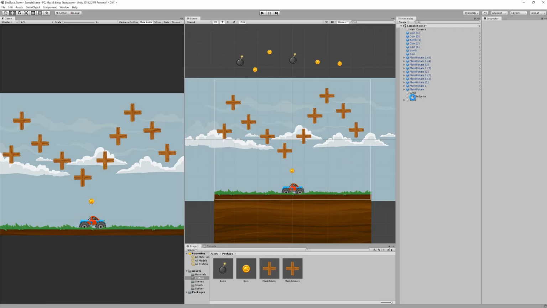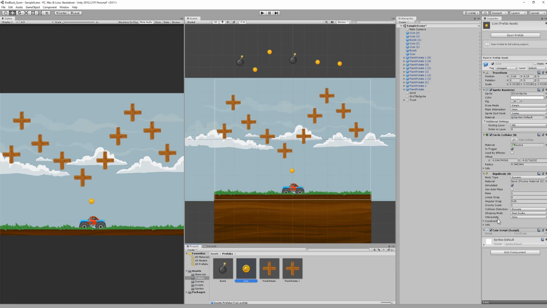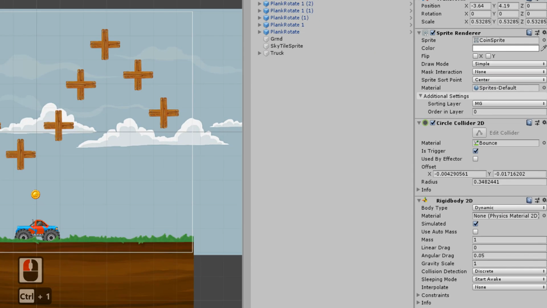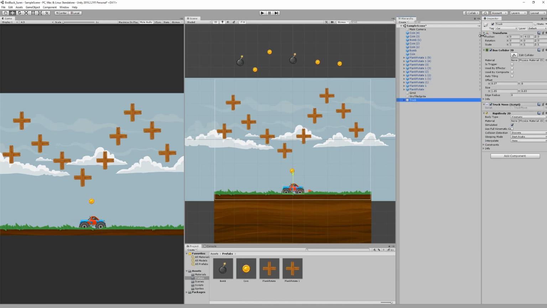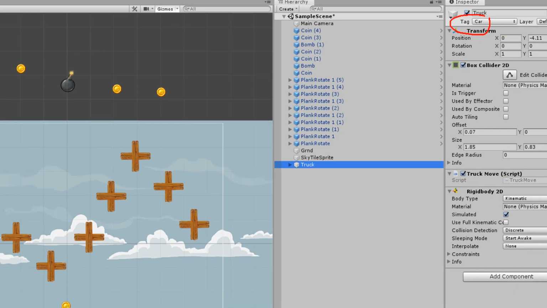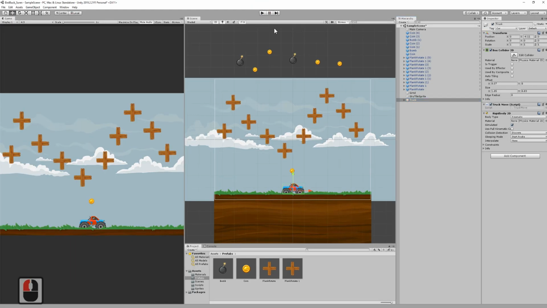You can actually learn a lot. All right, now where is my coin? This is my coin. My coin is a trigger, as you can see. Now I'm going to remove that. Now my coin is not a trigger, and my car is still tagged as car. Now I'll play the game.